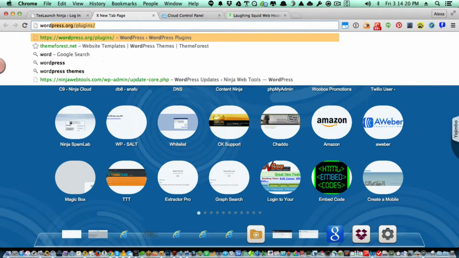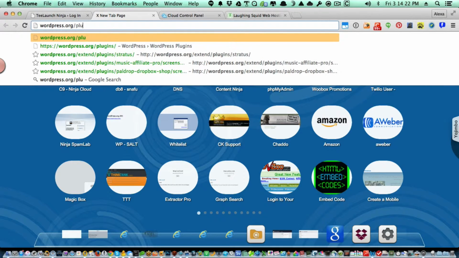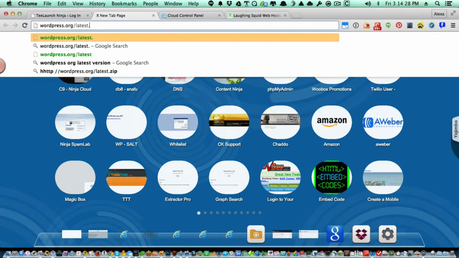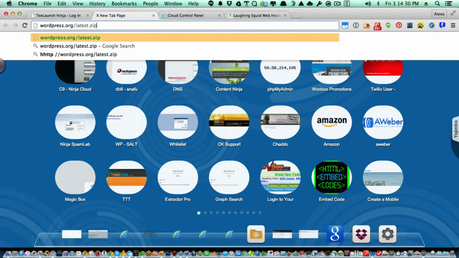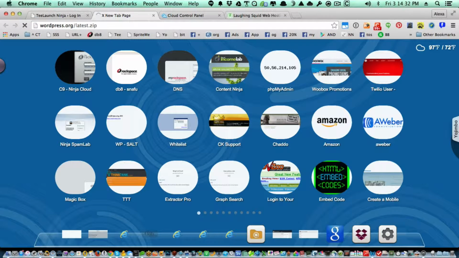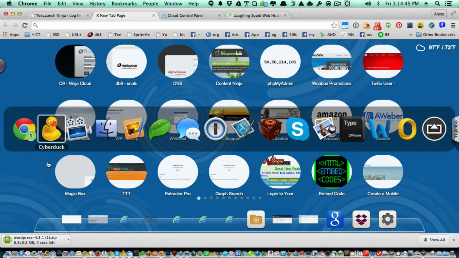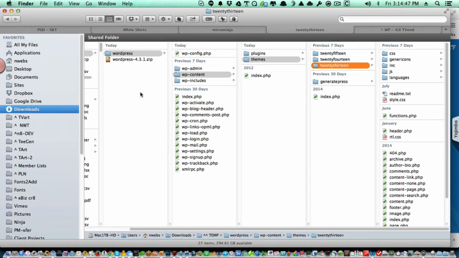You're going to go to wordpress.org/latest.zip. And that will download the latest version of WordPress directly from WordPress with no extras in there. You get it exactly the way WordPress designed it for you. So I'm going to go ahead and let that finish its download process, and I'm going to show you what I've done.